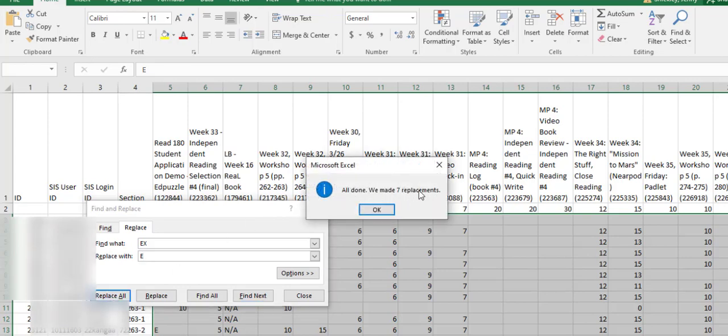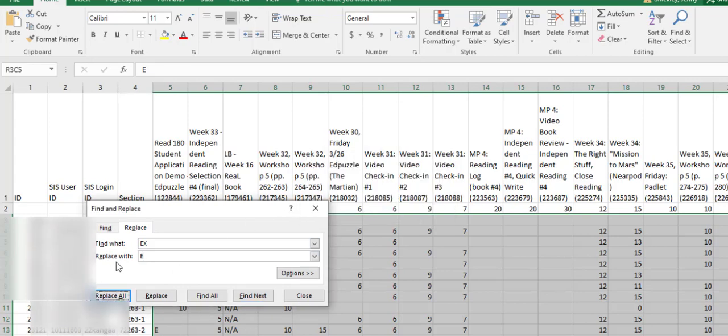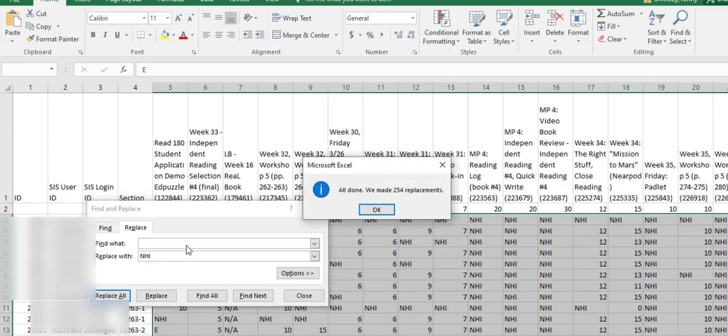It will tell me how many they found and replaced. I'm going to click OK. Next, I've left my assignments blank, so I want to take any blank spot and change that to NHI. Again, replace all. I had a lot of those because some of my assignments I haven't entered scores for yet, and I won't use them when I do my transfer. That's okay.